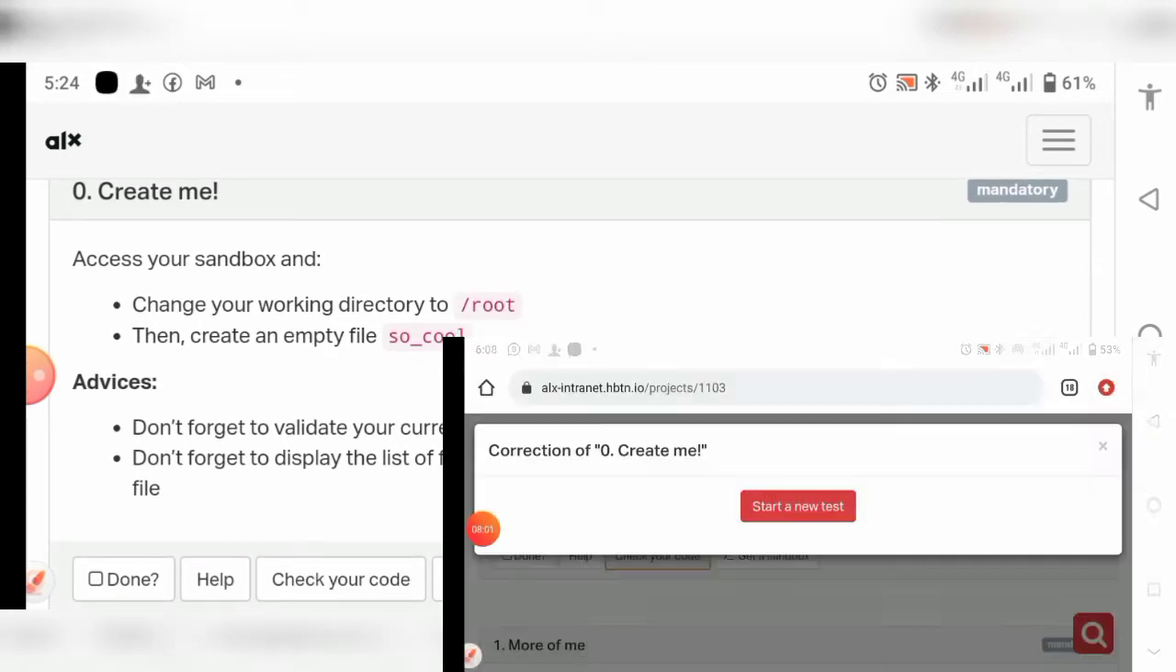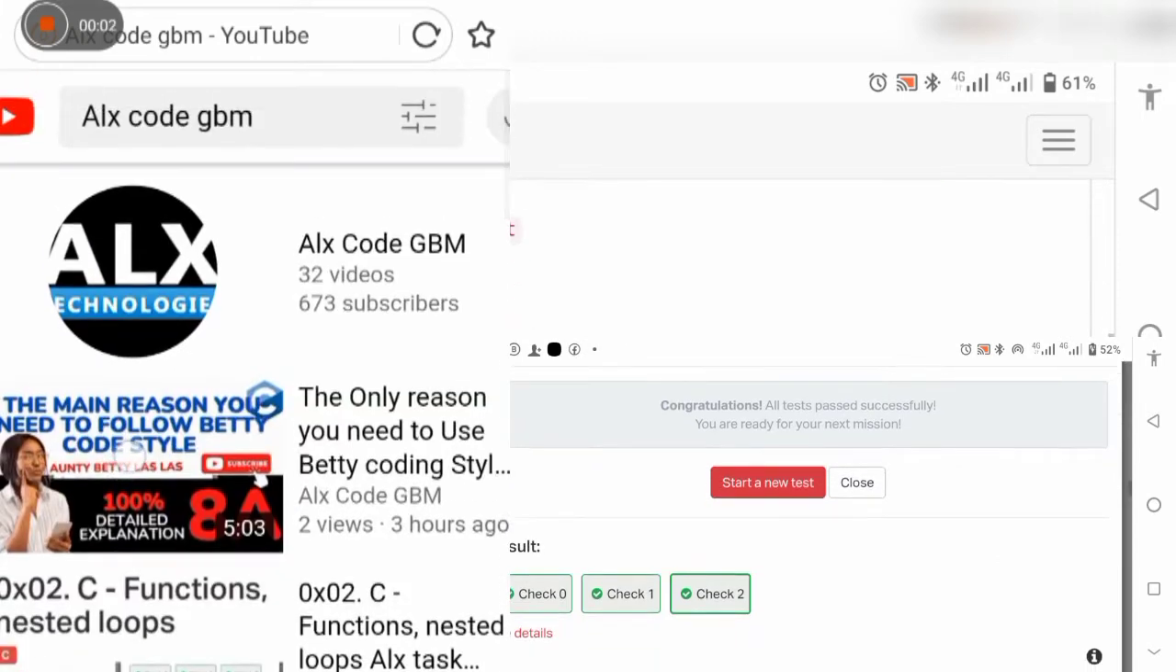In this video, I'll be showing you how you can activate your Ubuntu 20.04.